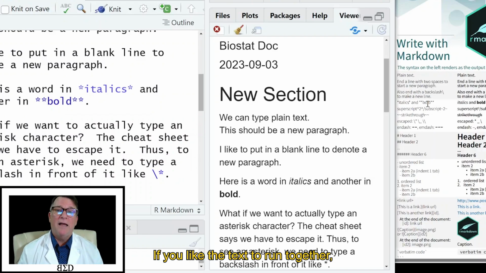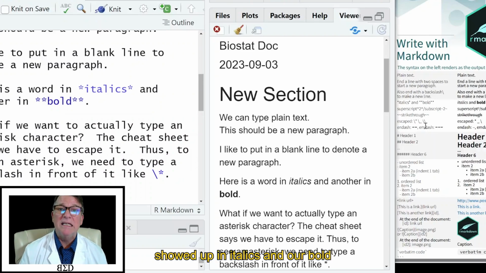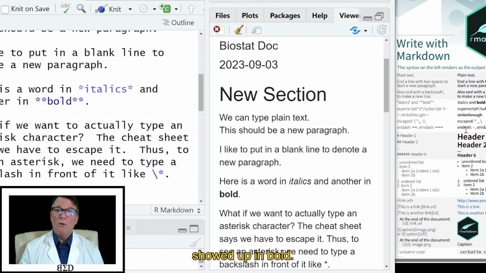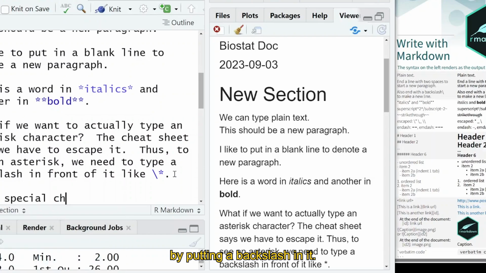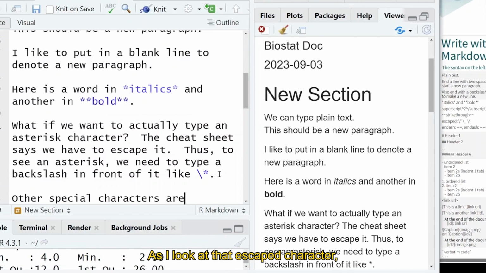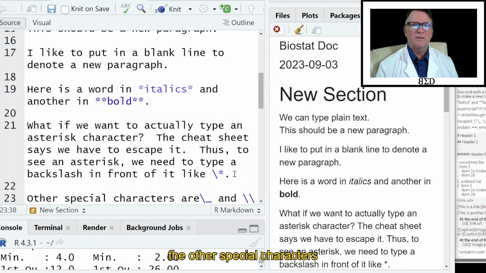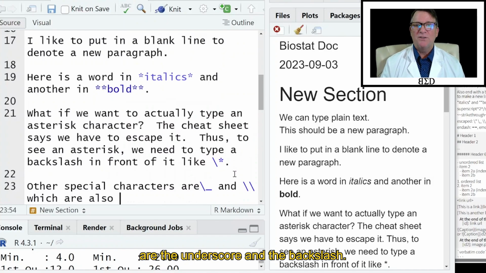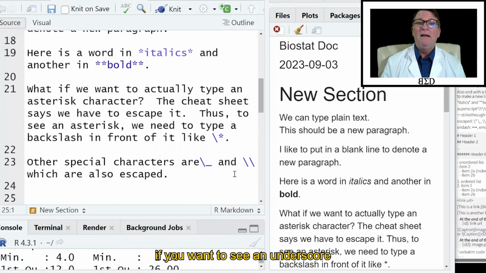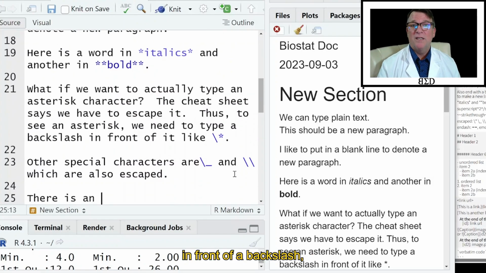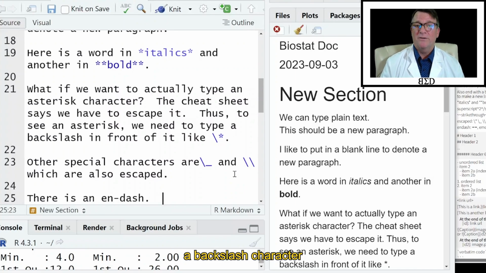If you like the text to run together, by all means, you can use 2 spaces. You can see our italics showed up in italics and our bold showed up in bold. And finally, if you follow through all the way to the end of that paragraph, you'll see that we actually did get an asterisk character to show up by putting a backslash in it. As I look at that escaped character, you'll see that the other special characters are the underscore and the backslash. And so you have to put a backslash in front of an underscore if you want to see an underscore, and you have to put a backslash in front of a backslash if you actually want to see a backslash character.